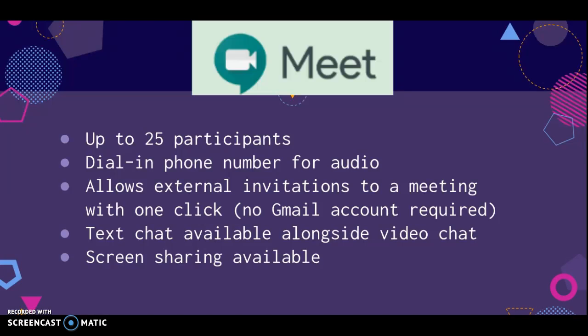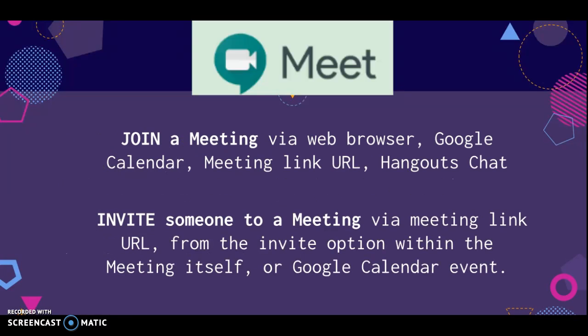Text chat is available alongside the video chat. So within your video chat, you also have a text chat feature, and screen sharing is also available. So Google Meet makes it really simple to join or invite someone to a meeting.